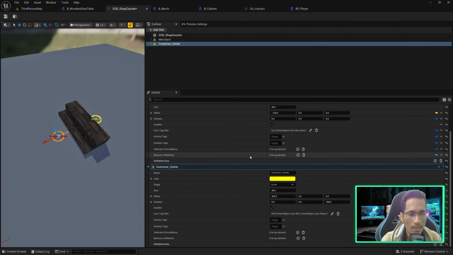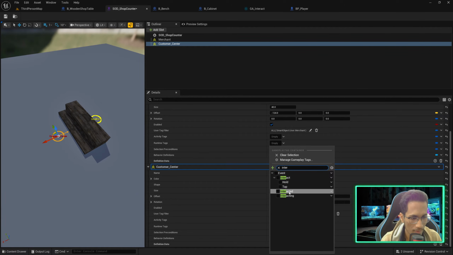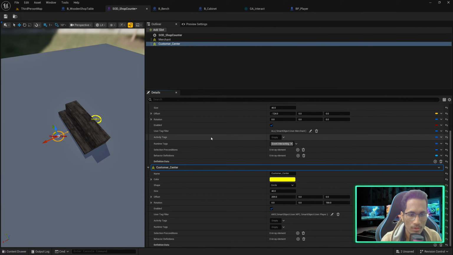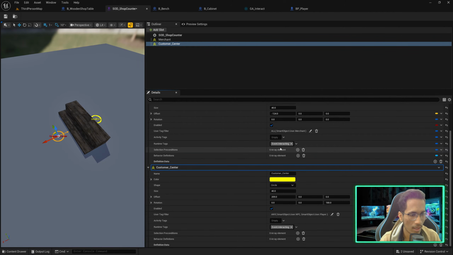For this, they have provided us the runtime tags. In the runtime tags, you can look for interacting and put this. As long as they are doing this interaction, this runtime tag will be assigned, and as soon as the interaction is over, this tag will be removed. This is for NPC and your player, and I'll do the same for customer as well. This is our way to identify whether they are interacting or not. Again, this is temporary. You can change your tag namings, but for now, I'm just considering this.